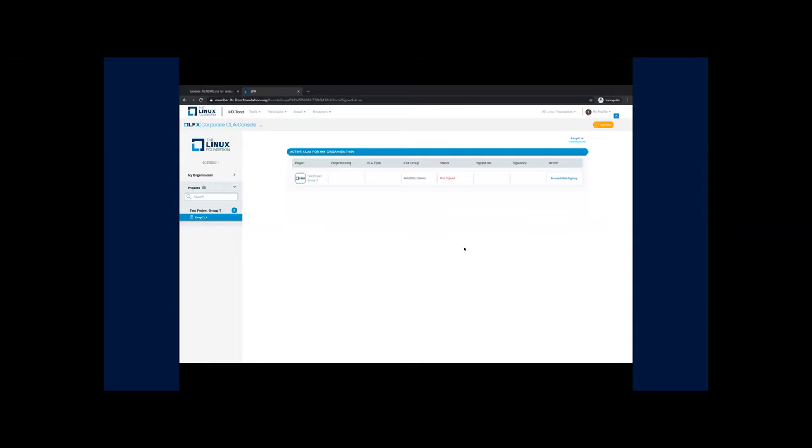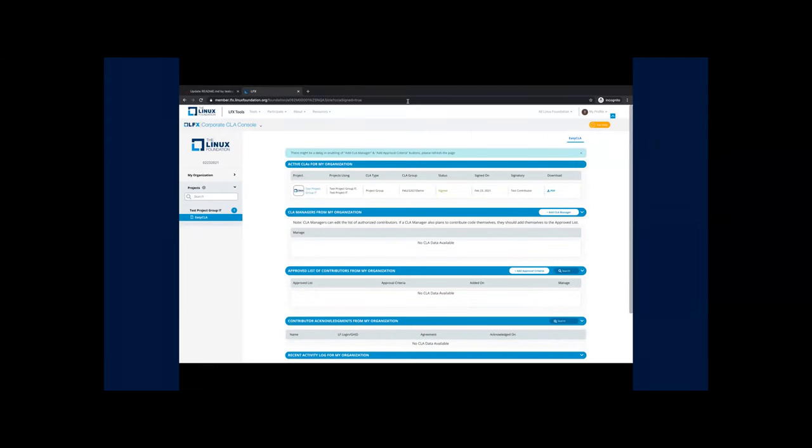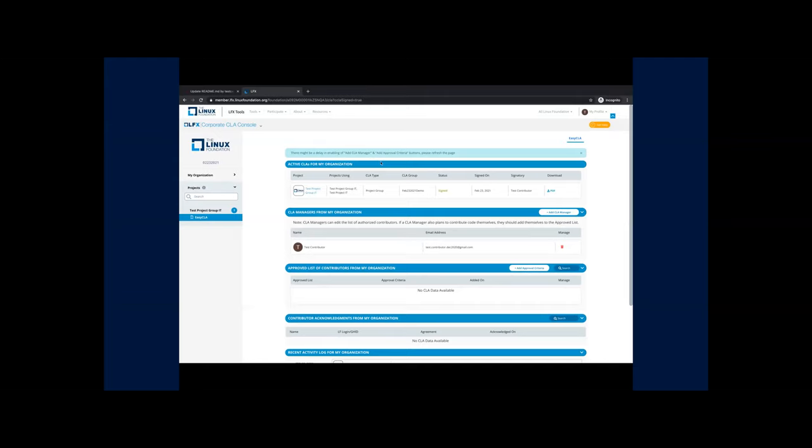Once the CLA signing is done, the CLA manager page is what will be seen. It will take some time for this page to refresh. Let us give it a minute or so. The page should refresh on its own, because there is a delay between DocuSign and the database. I guess we'll have to refresh the page. Okay, now this is the CLA manager page.